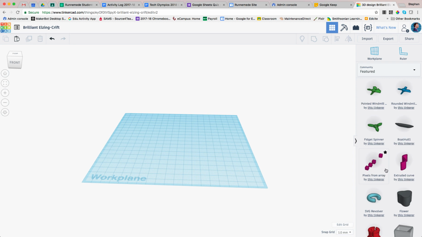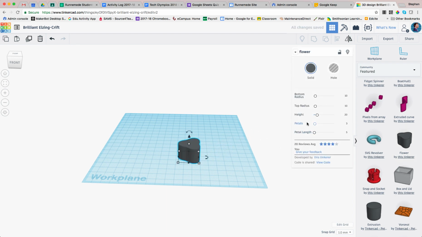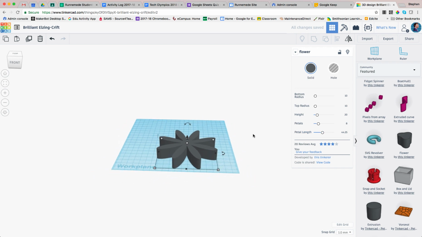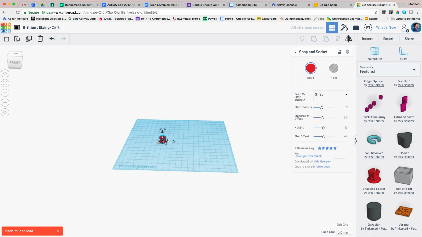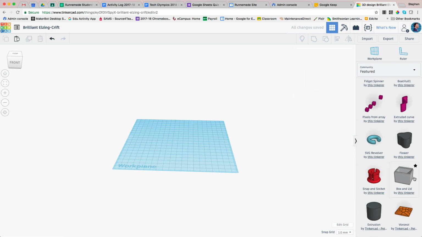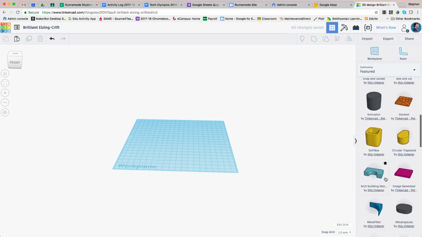There are pixels that you could create an array with. Here's a flower, right? If you take the flower in here, you can mess with the number of petals, and you can increase the length. You can really make cool flowers there. This is a snap in socket, so you could take that and something would snap into that socket. I think we'd have to find where the snap is there, but you get the idea. There's a lot of really cool shapes.